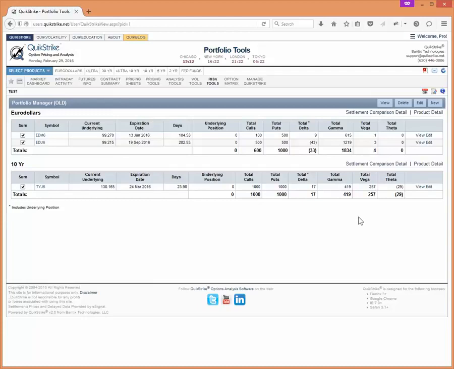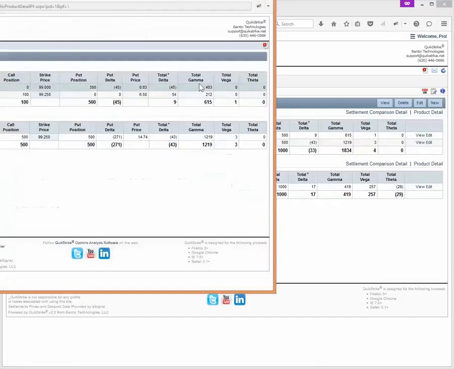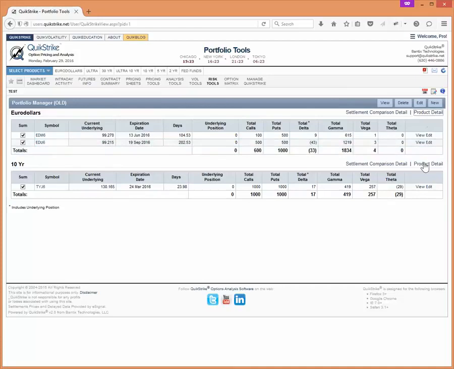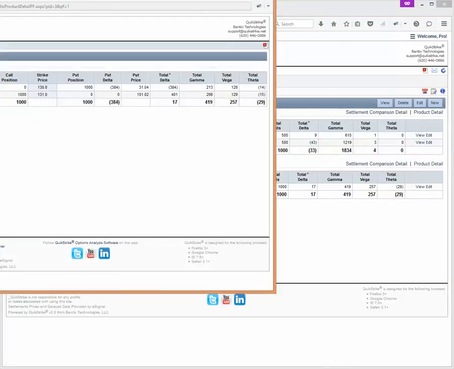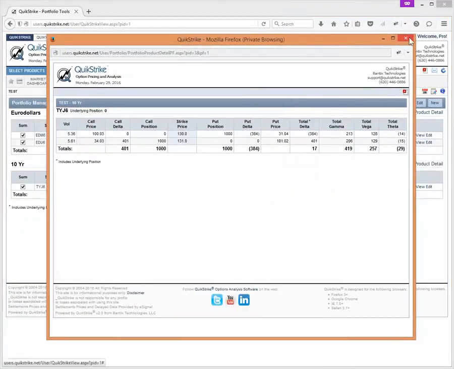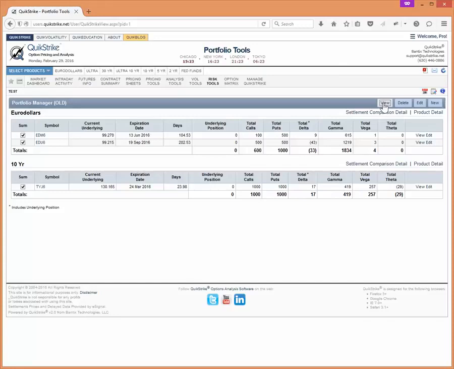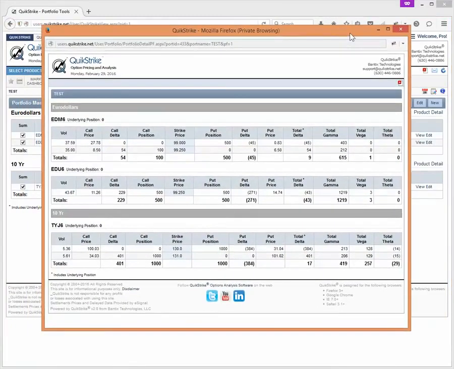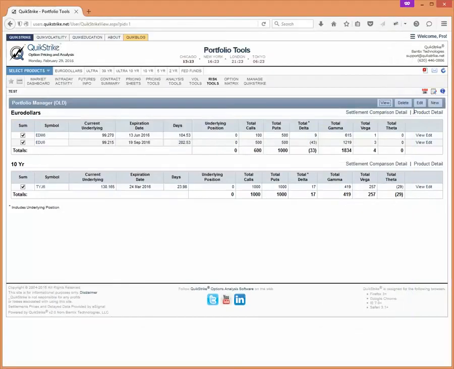Pretty simple, pretty straightforward look at the portfolio manager here. Again, we could click open this product detail, and you're going to see we're seeing only the Eurodollars because I clicked on the product detail link for the Eurodollars, and I can click on the product detail here and see that just for the 10-year. And when I click on view, it's going to show me everything, right? So you can get an aggregate view of all the products that you have with the top level view menu, or you can get the detail for that particular product as well.